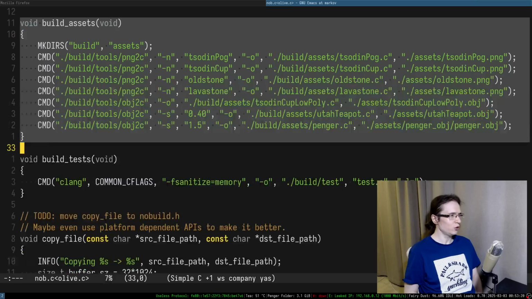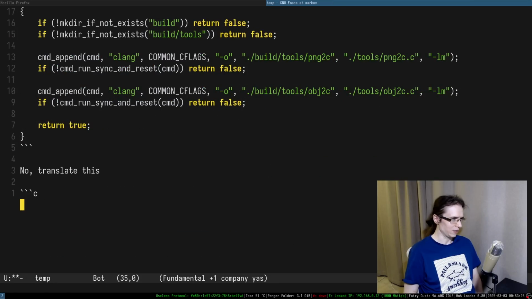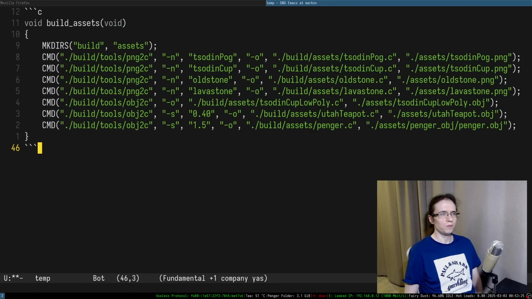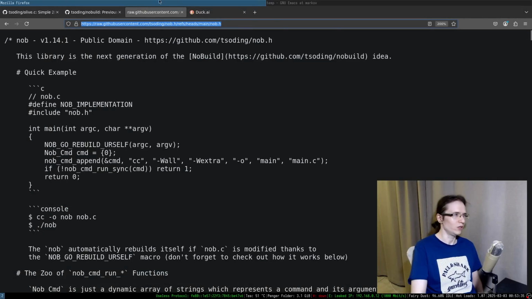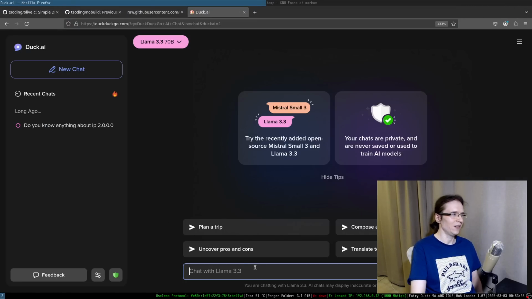And I'm pretty sure it will be able to do that, right? So they're very common. So this is basically one shot, right? So this is one shot, because it doesn't really know what Nob is. We kind of have to give it examples.